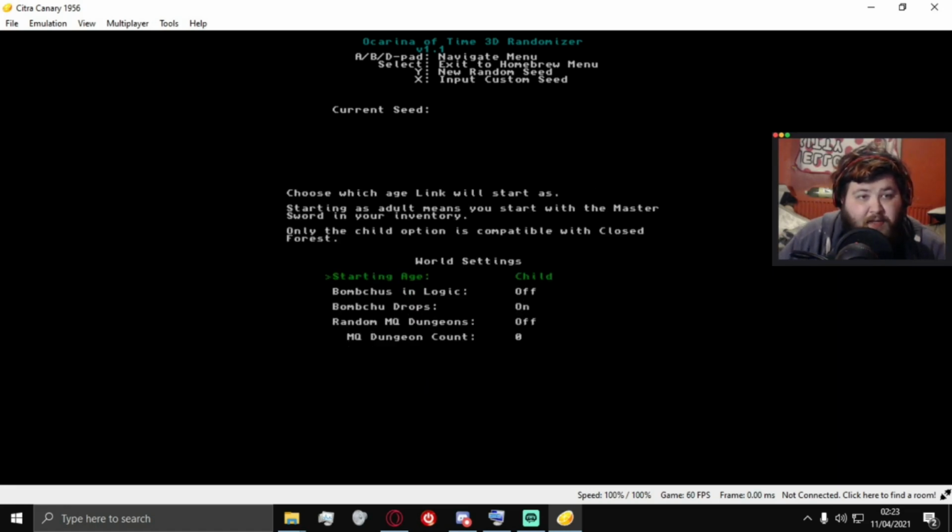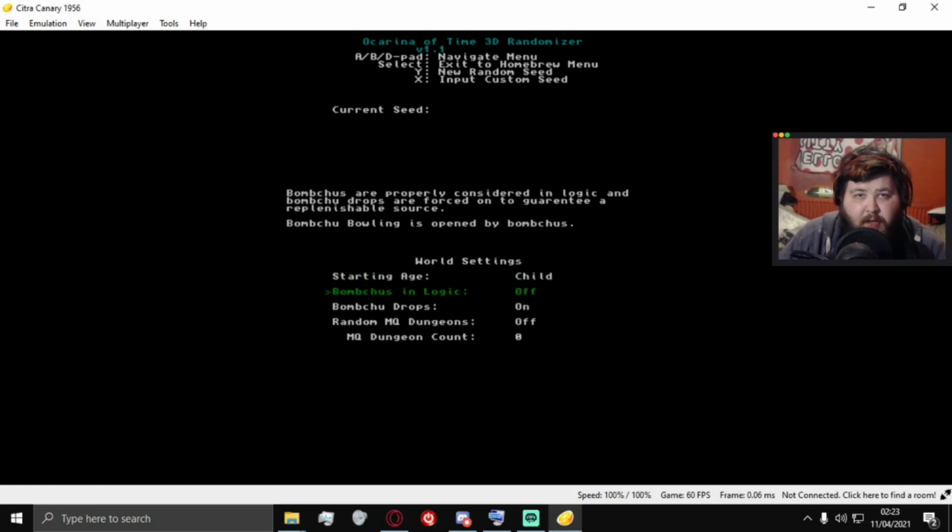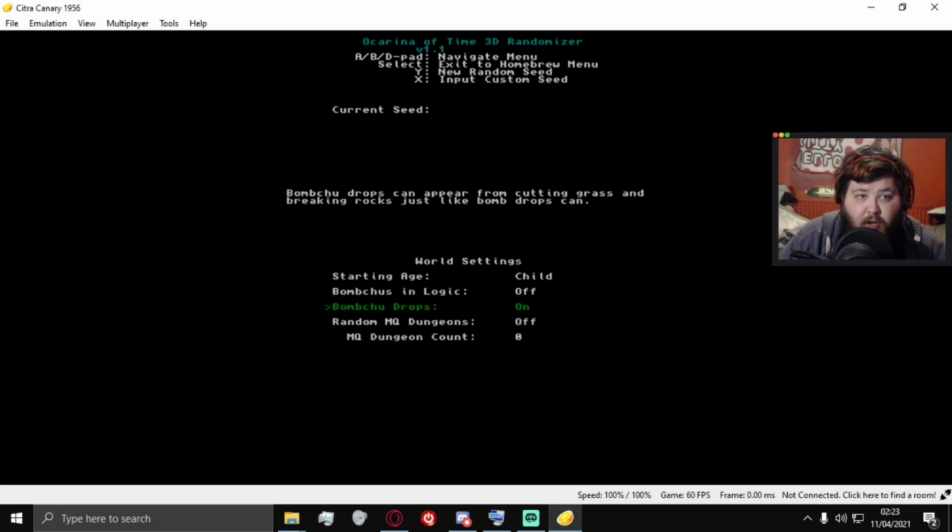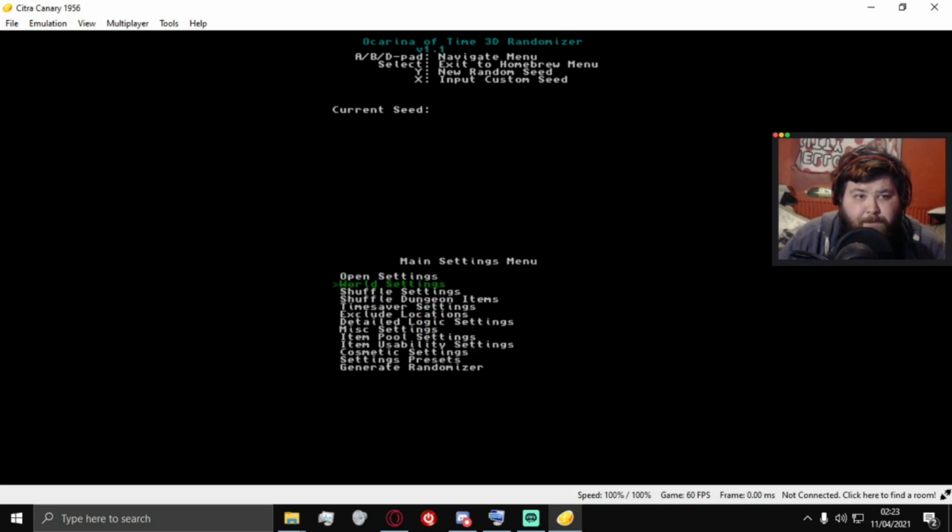World settings, so starting age child. Bombchus are not in the logic, so you don't need them to complete the game. Bombchu drops on, so this is one for the 3D randomizer exclusively, where once you've gotten Bombchus, you can actually just get them from cutting grass or breaking rocks. Pretty cool. Master Quest Dungeons off, unless you're comfortable with Master Quest Dungeons.